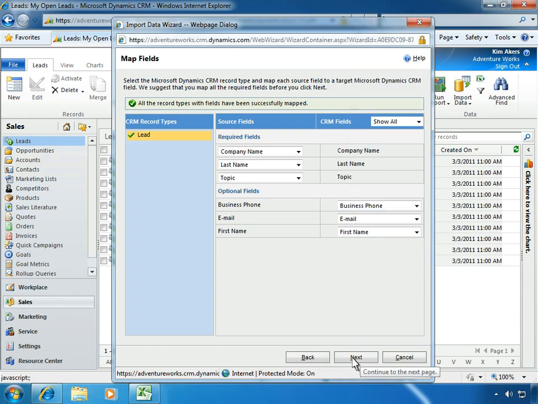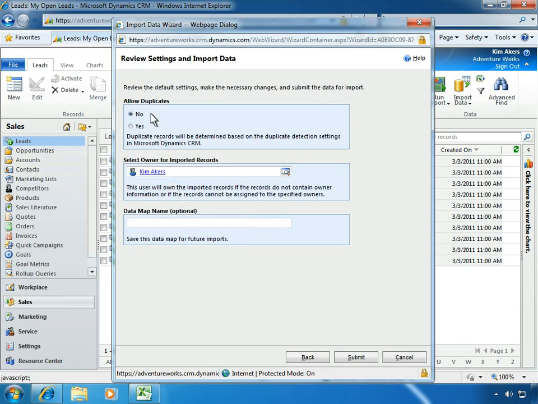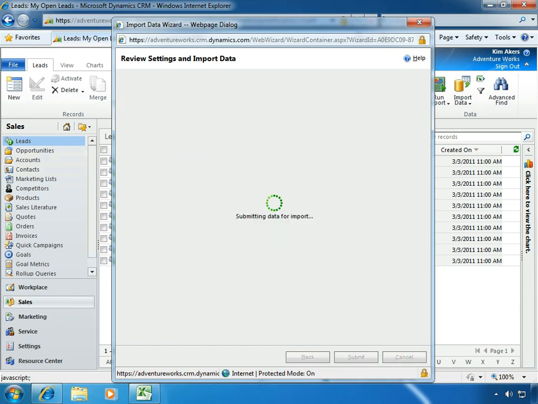Click Next. On the Review Mapping Summary page, you can review all your mappings from your source data files. If you decide that you need to modify your earlier settings, you can click Edit. Otherwise, click Next. Before you start the import process, you can change the settings to allow or not allow duplicates, as well as the owner of records that don't map to a specific owner. You can also save this data map for future use by specifying a name. Click Submit to begin the import process.